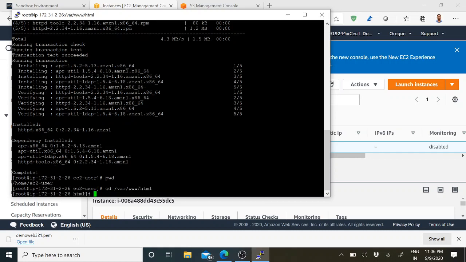Okay, and press enter. Now you can see here the directory has been changed from easy to user to HTML, because we are going to run a few web pages. Now you have to list your directory, so we can check whether any directory files are available. For that, the command is ls, list.